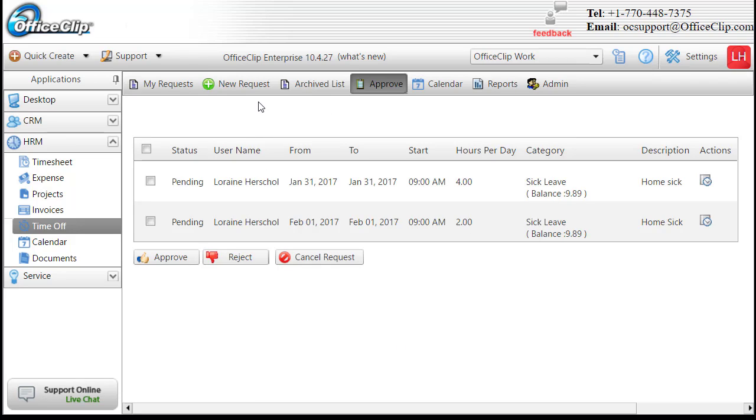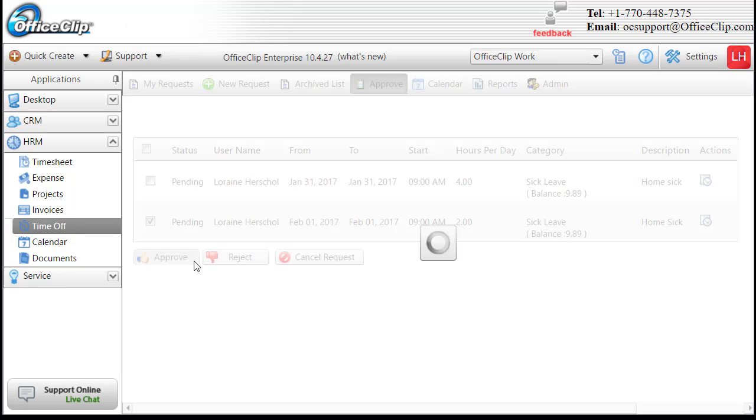Now when the supervisor logs in, the supervisor sees the approve option here, and they can take a look at all the pending time offs. So in this particular case, this is the time off I just requested, and it can either be approved or rejected. So let's approve it for now.